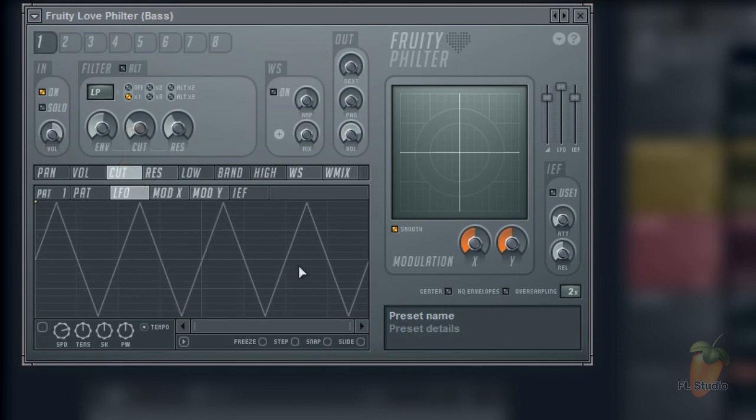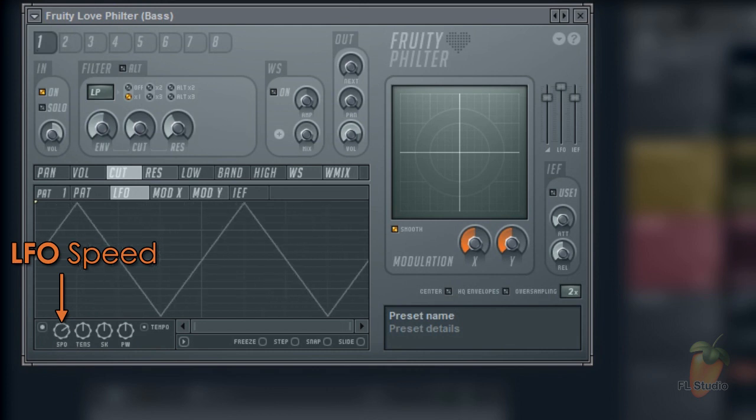So no LFO effect. That's because we need to enable the envelope. As with all FL Studio standard envelopes, it's from this switch here. So let's try that again. Almost there. The last thing we need to do is modulate the LFO speed. And you can do that from these knobs here. See the SPD knob? That's speed. And we can modulate that while the song plays to create classic wobble bass effects.